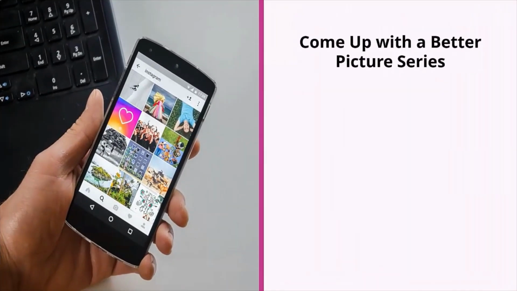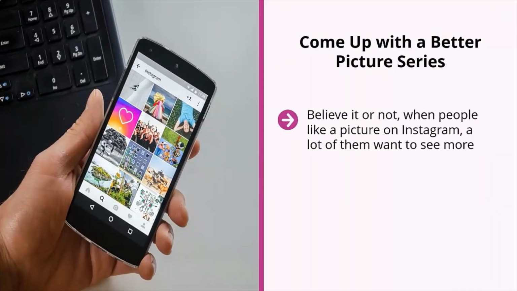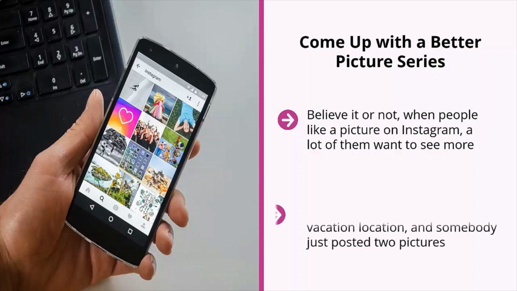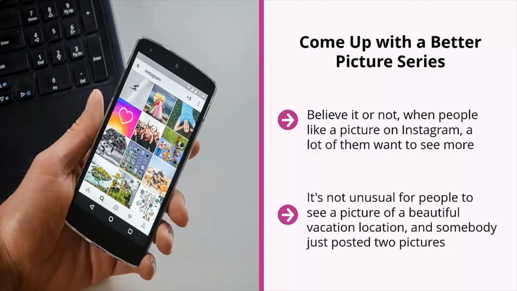Come up with a better picture series. Believe it or not, when people like a picture on Instagram, a lot of them want to see more. They're not talking about pictures of the same subject or similar types of pictures. They're talking about pictures from the same series. It's not unusual for people to see a picture of a beautiful vacation location, and somebody just posted 2 pictures.